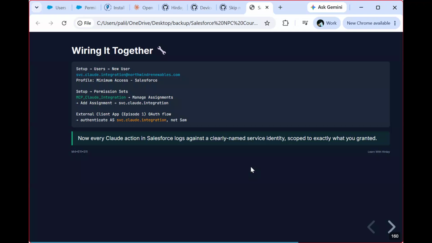Now actually do this in your own org, not just on paper or in theory. Create the user, assign the permissions that you built two steps ago, and then run the OAuth flow from your external client app, authenticating as that new service user instead of your own admin account. Once this is done, every single thing Claude does in Salesforce shows up under a clearly named identity that isn't tied to any human's personal account.